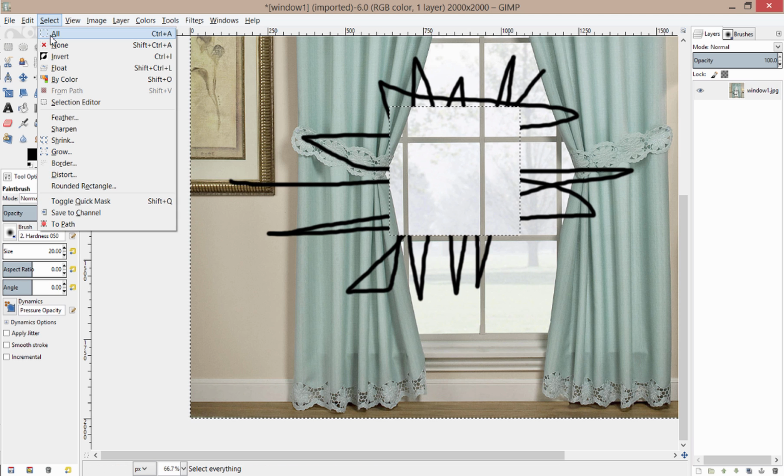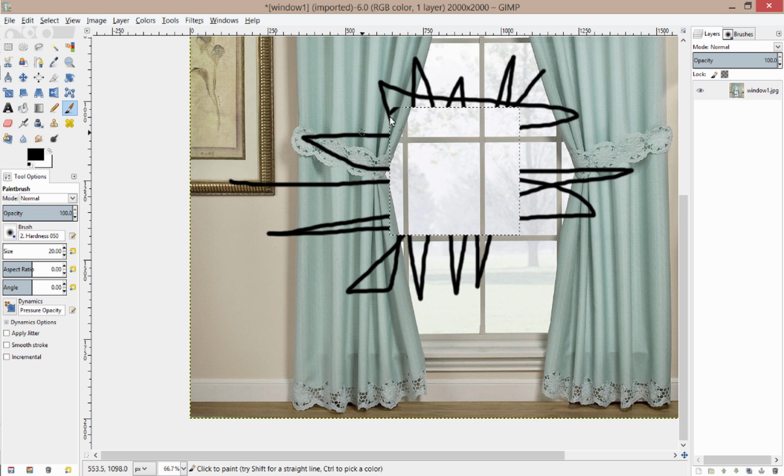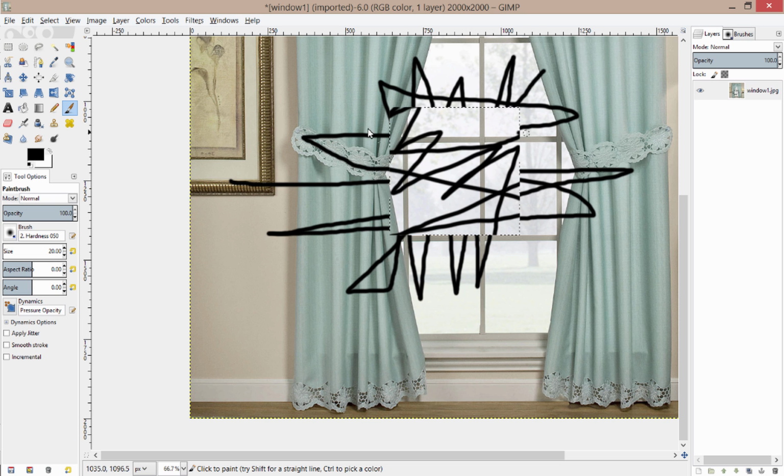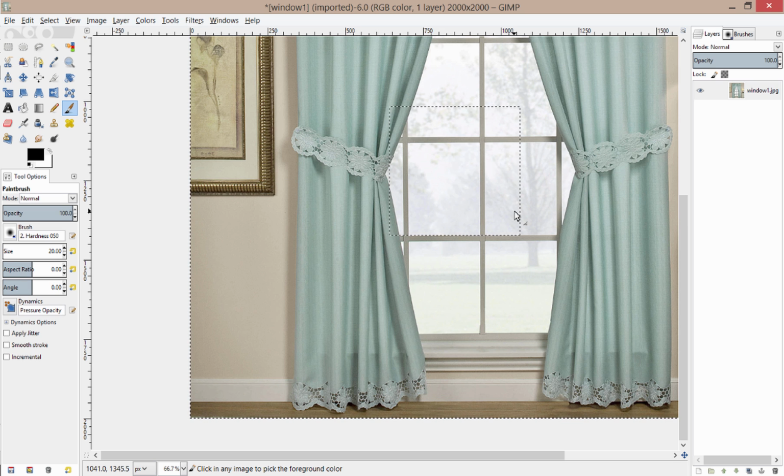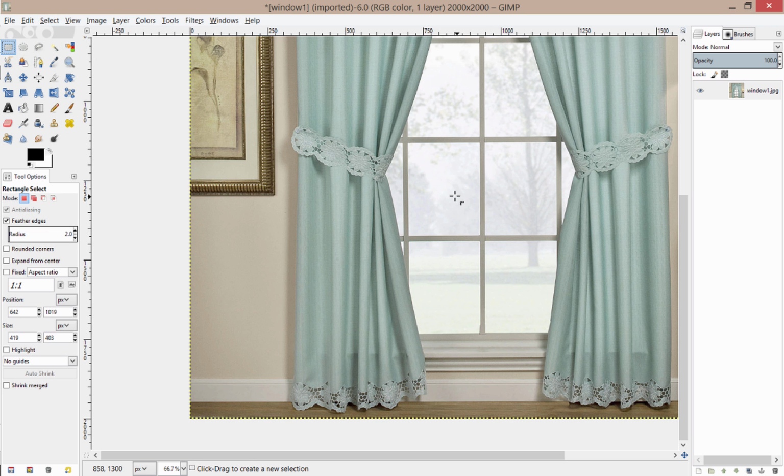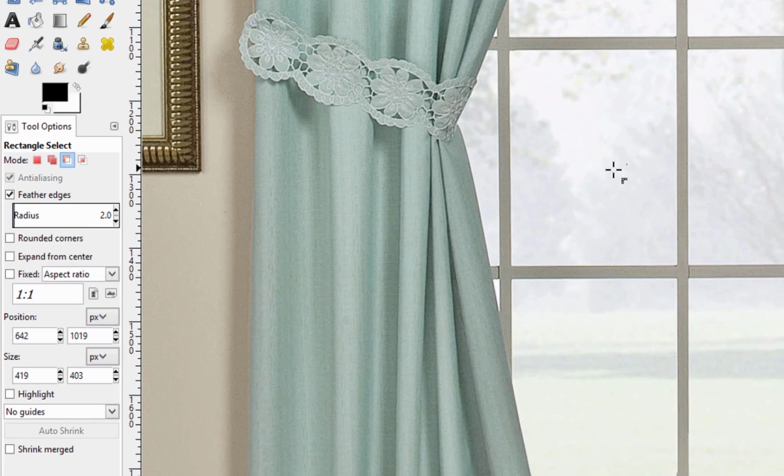If I go to Select, Invert again, now I've selected just the inside and not out here. So you can easily flip back and forth between what you've selected. So I'm going to hold Control or Command if I'm in Mac and press Z to get rid of that. Go to Select None. And let's move on with our demonstration.